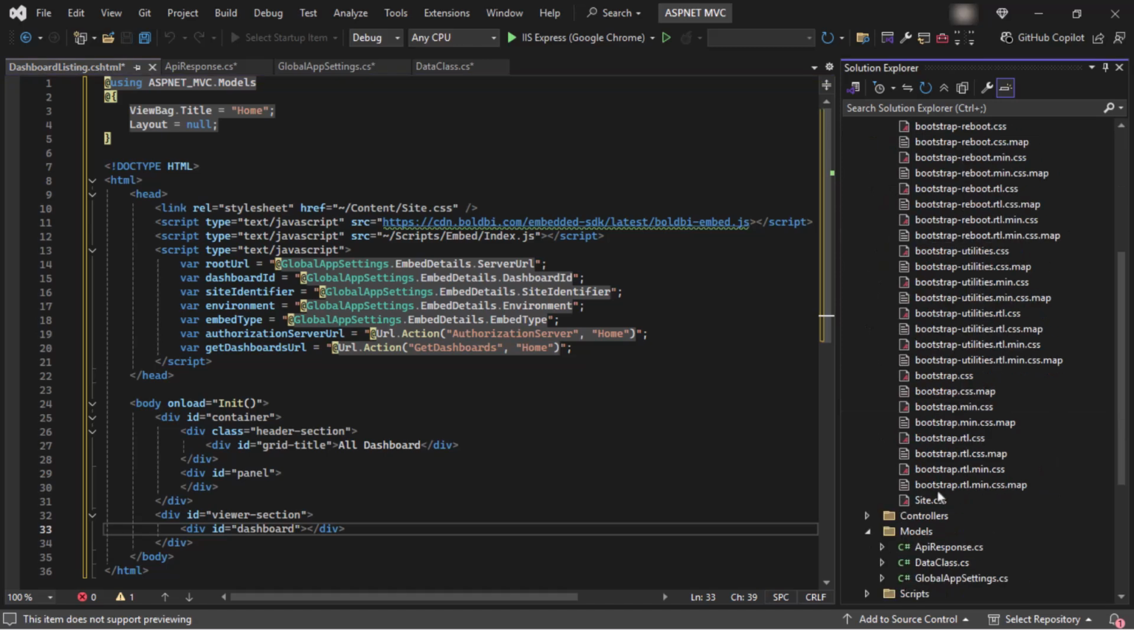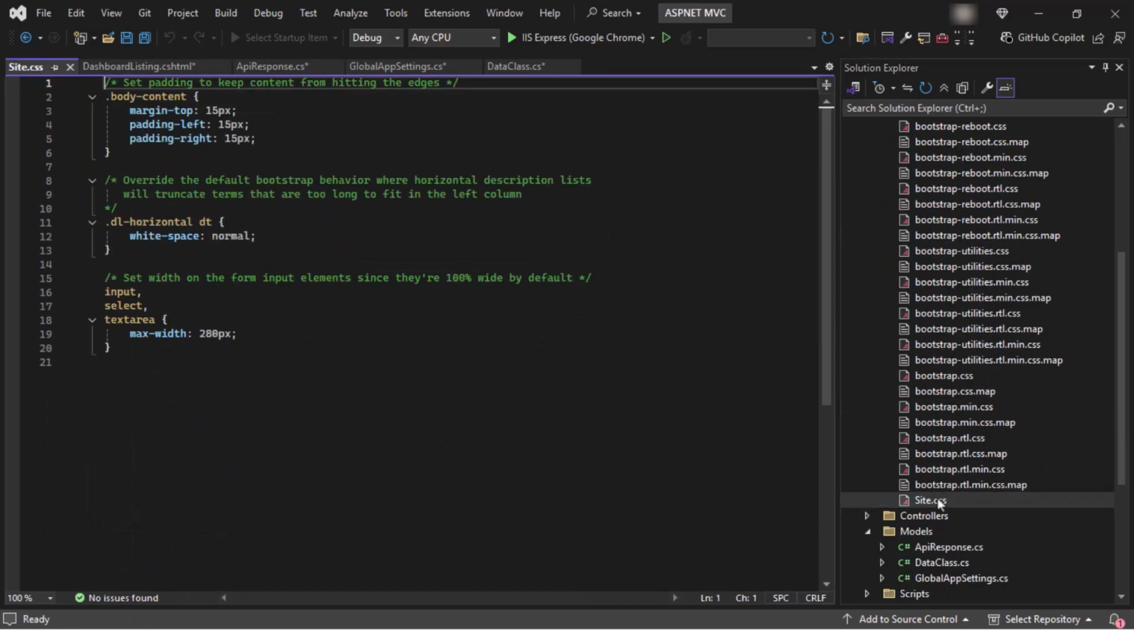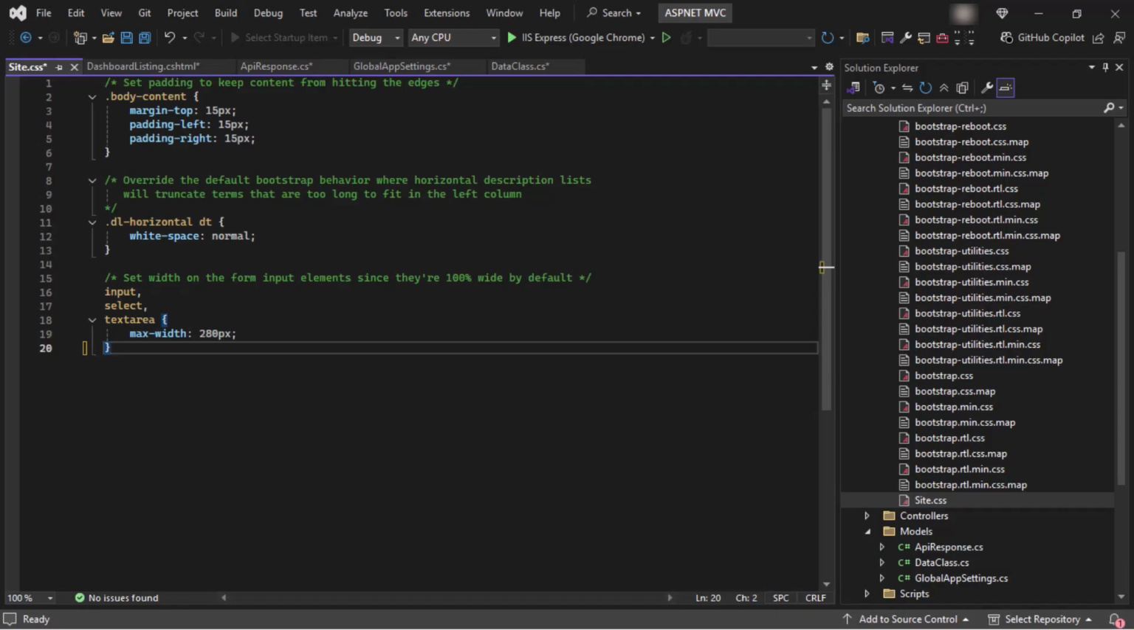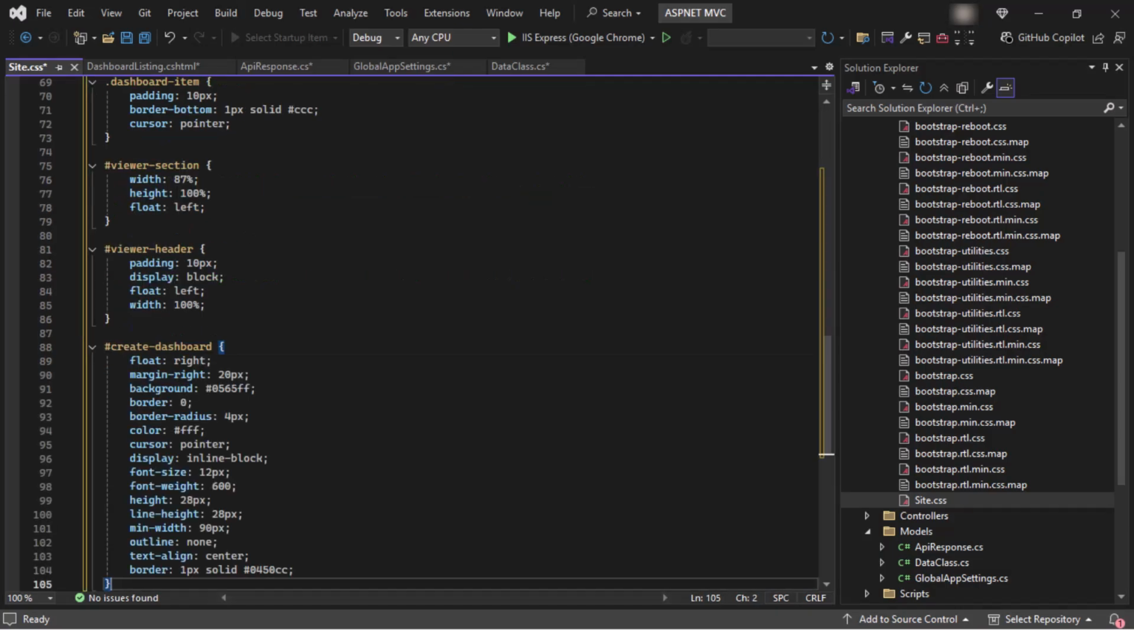Next, I open site.css in the content folder. I copy the code from the documentation and add it. This CSS styles a dashboard layout with a sidebar and main viewer, customizing elements like tabs, buttons, and dashboard items for a clean, responsive UI with interactive features.